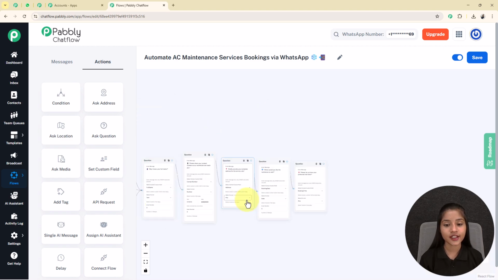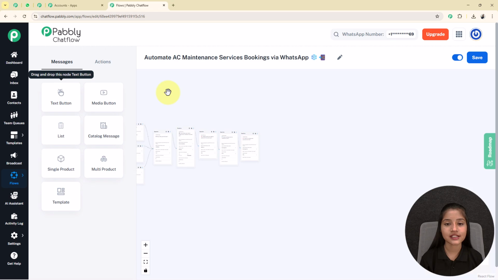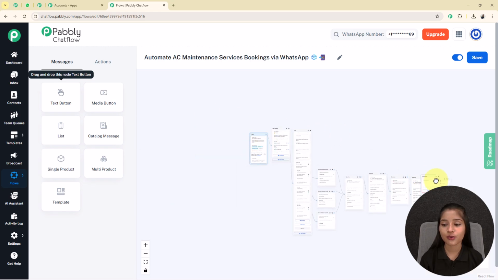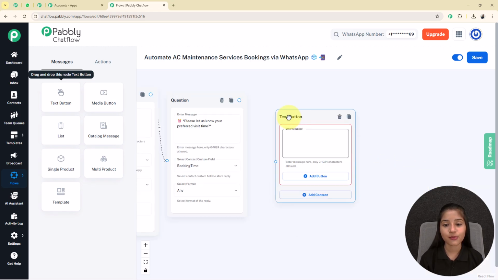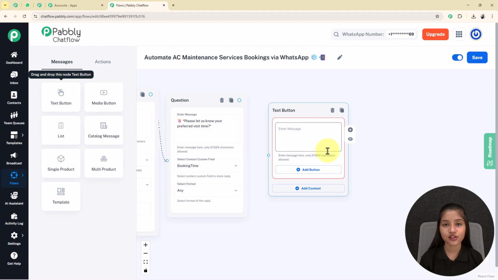Here it is connected. Now when all these processes are done, then at last my bot will provide one customized message to my users completely based on their provided data. For that, I am clicking on this messages option and take button as text button, drag this box here where I am going to write my response message in this enter message box. Here I write, that is, thank you, your AC service booking is confirmed. Here are your details, name with dollar symbol, full name, service type, address, booking date and booking time.